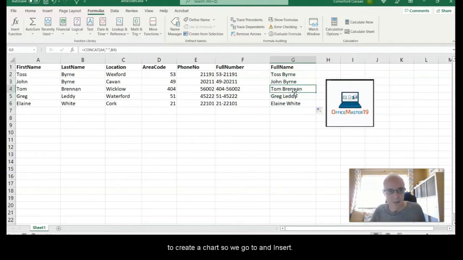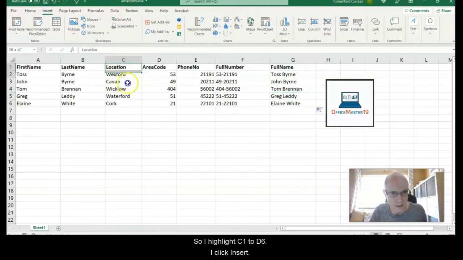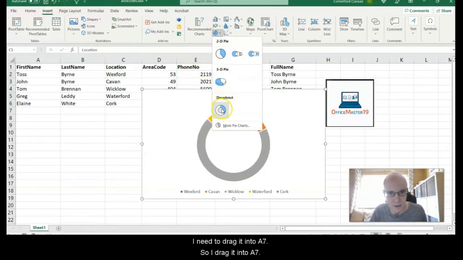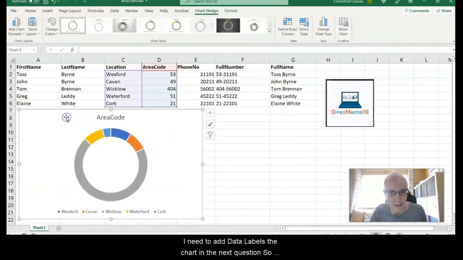The next question then is we need to create a chart. So we go to Insert and I need to create a donut chart based on C1 to D6. So I highlight C1 to D6, I click Insert, I click on the drop down arrow under pie chart because donut is in here. I click on donut. I need to drag it into A7, so I drag it into A7.